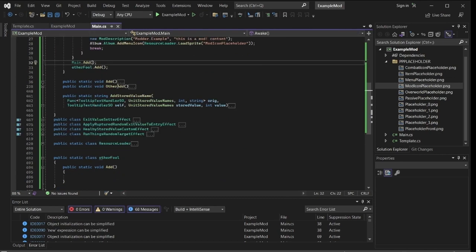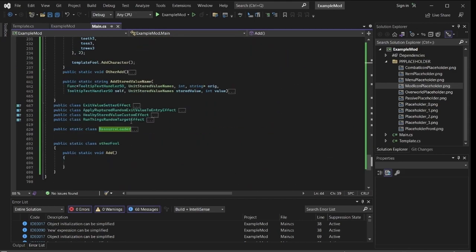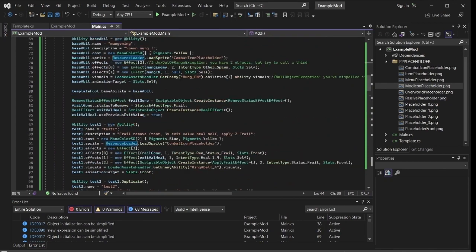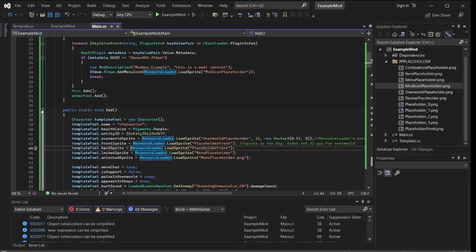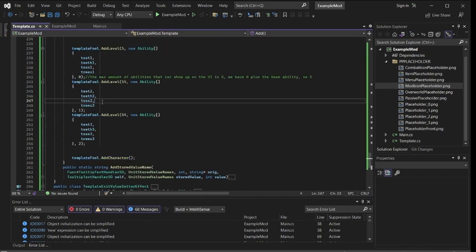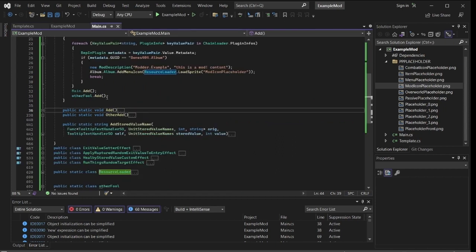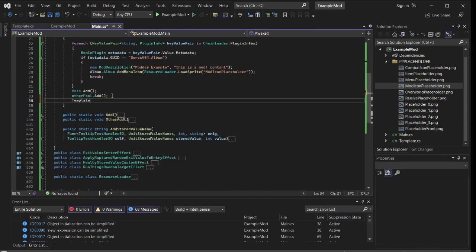Or you could add them all in the same void here. You could write another character, but I would recommend not doing that because that will get very cluttered very fast. We have here template fool, which is the exact same thing with just a different ID, basically. And so we could do template.add. And that's basically how you make characters.